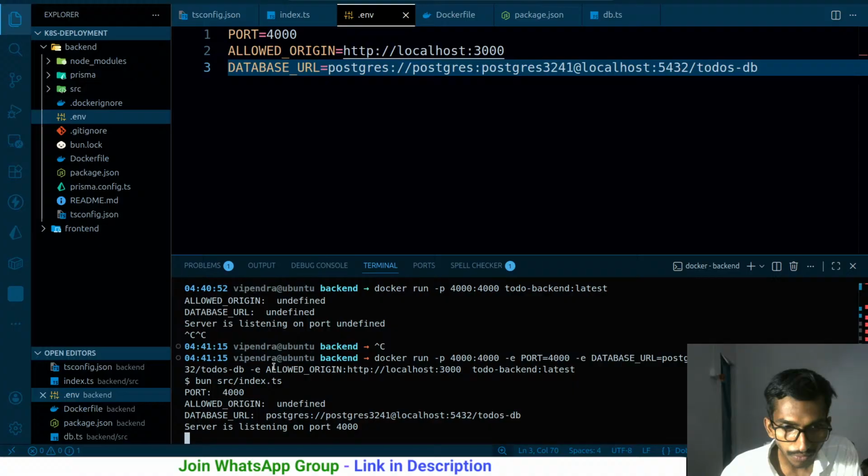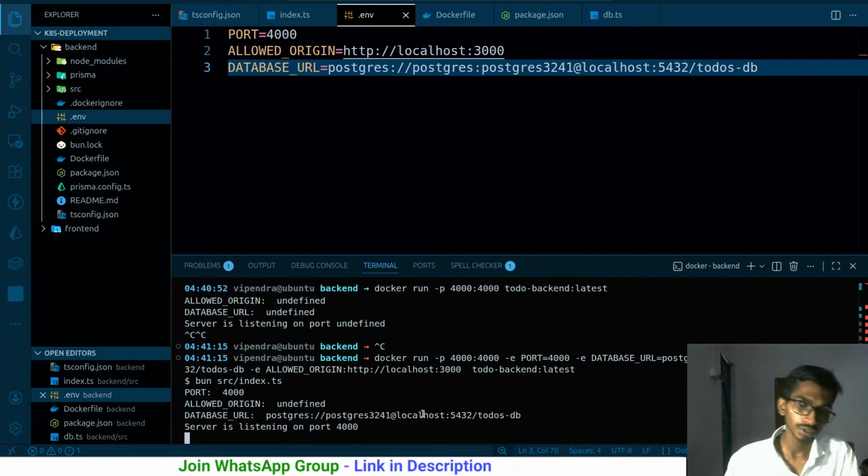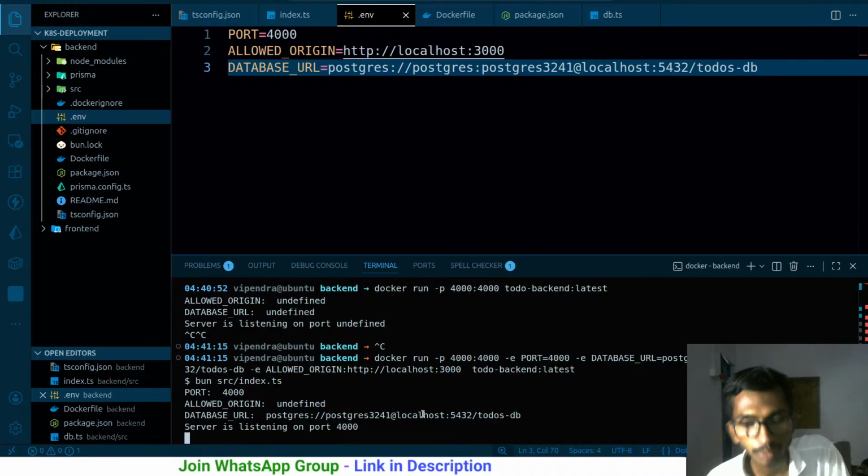Allowed origin is undefined because the spelling that I wrote over here is wrong. Sorry for that. I have used a colon here, but we have the database URL. It is ultimately running, so that's what we wanted. It will not be able to talk to the database because they are running in different containers and are not connected to the same network. So that's the problem. But yeah, it is running.